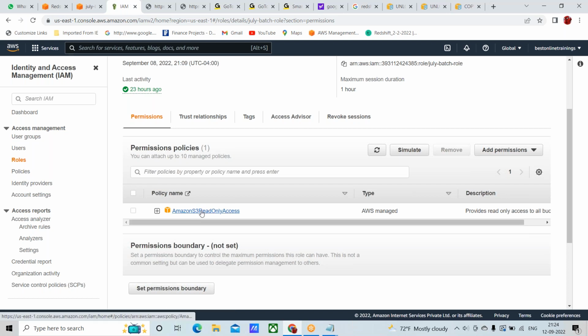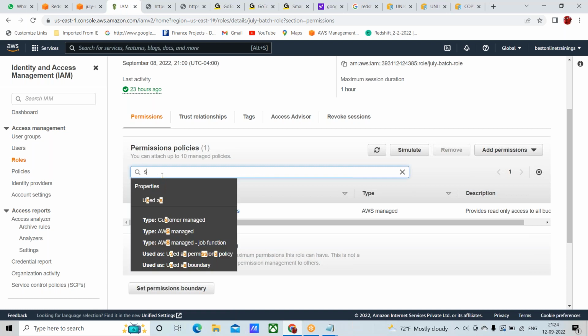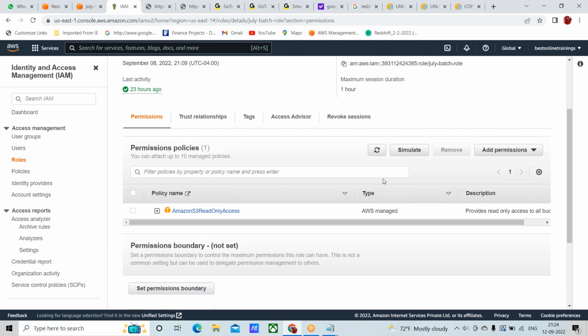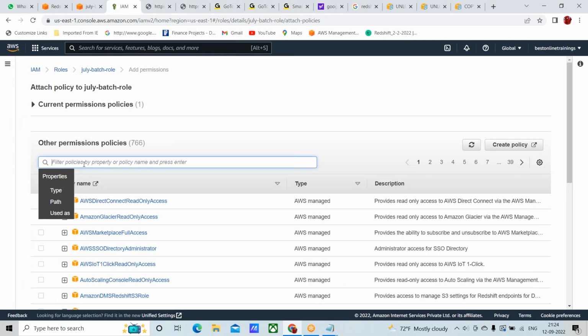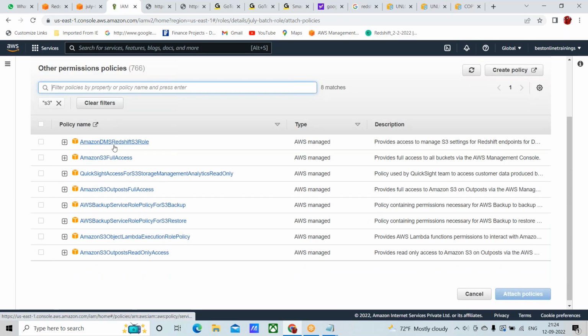So for writing, read-only access is not enough. You see what other policies are there here. For S3, what else is there? For example, here you can click add permission, attach policy. Here you can search with S3 to see what else is there. There is DMS, Redshift, S3 full access, S3 output. I think output read-only, no, I think this is the correct one.